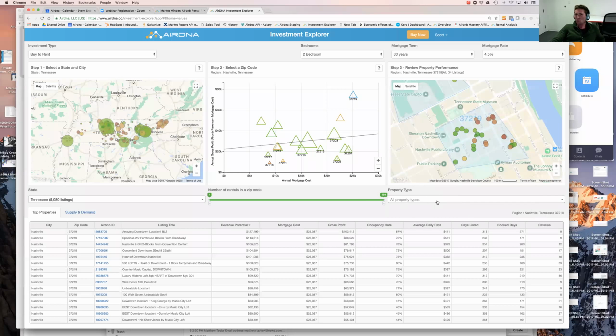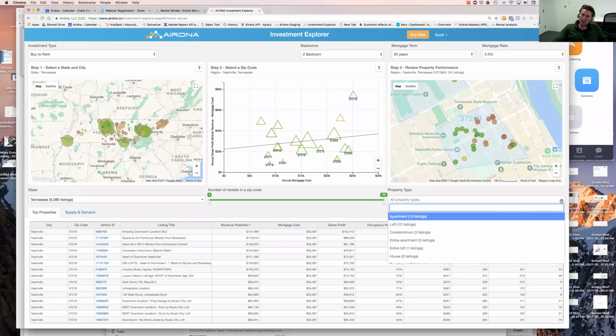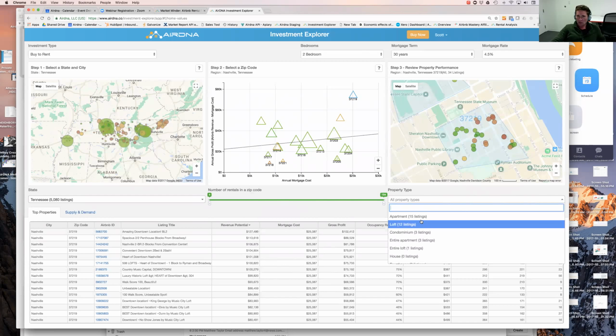So what else can we learn about this market from this level? We can see how many different types of units are in this market. Of all these listings here, there are 15 apartments, 12 lofts, 3 condominiums, and no houses.